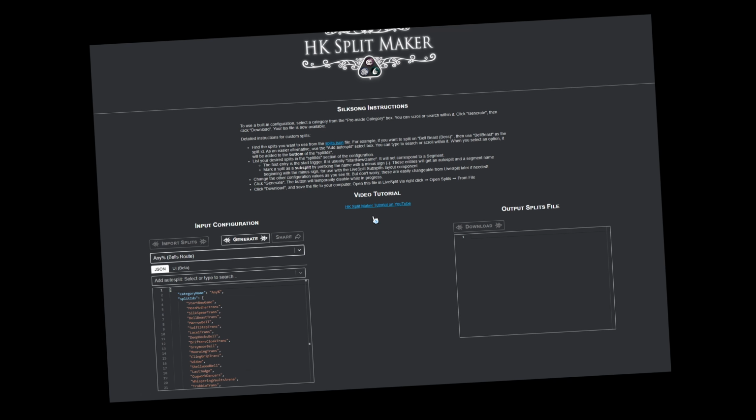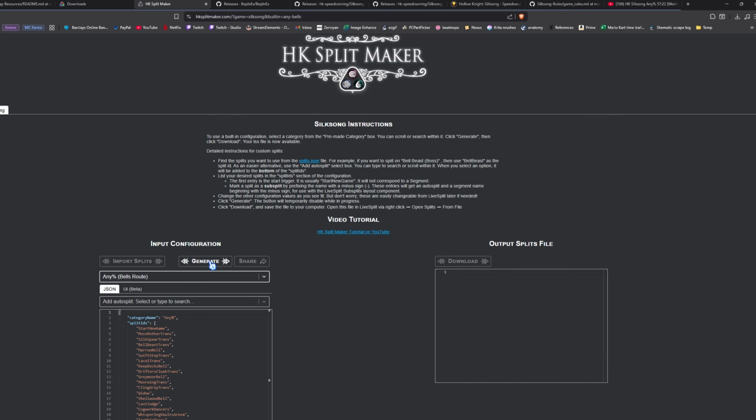So just as a side note, in this bottom left box you are able to edit and change your splits. If you don't know what you're doing, maybe don't mess with it, but you can just type in the splits that you want and it'll underline it in yellow if it's wrong. You can just change this how you like to if you feel like you need to. Then you're going to hit generate. Then over here, you'll see that a bunch of text has popped up. We're going to hit download.